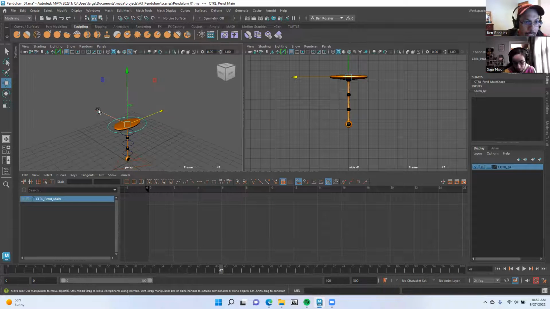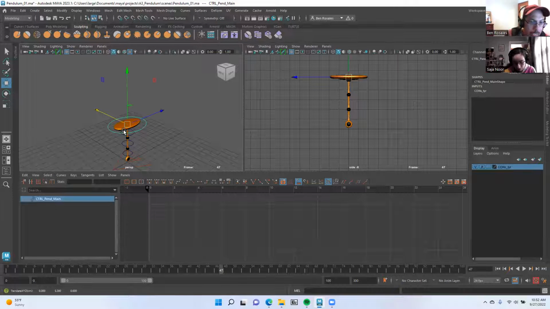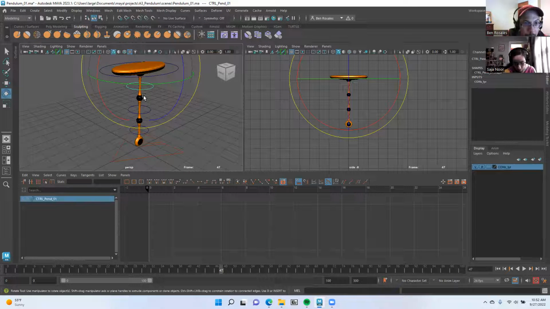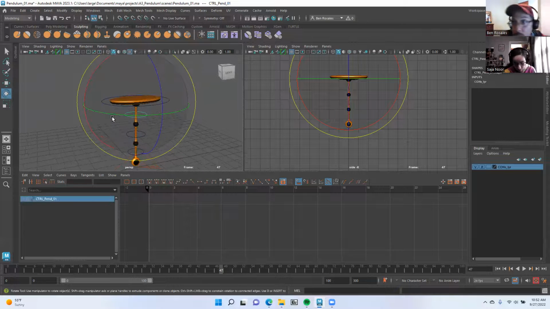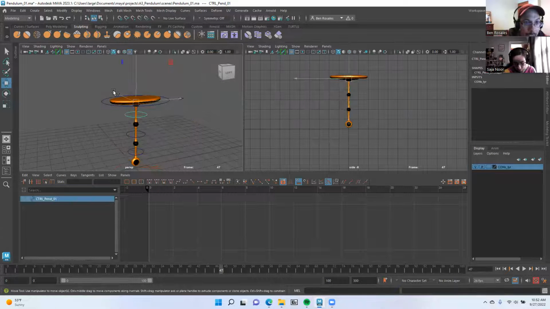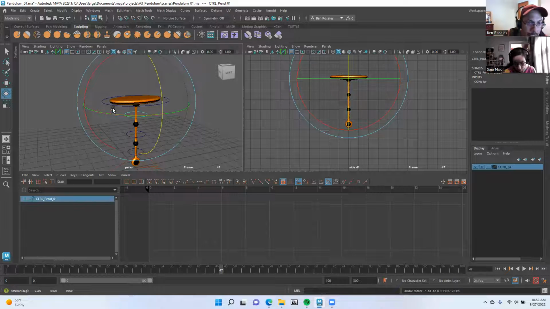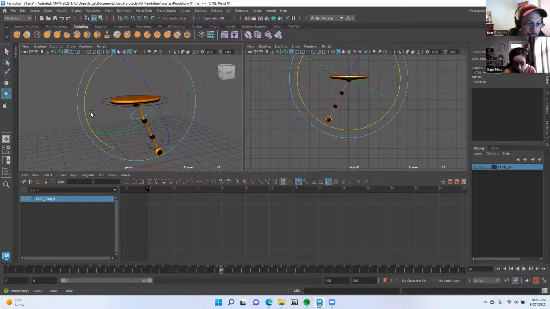but not the X. So you're only animating it in the Y and Z. You cannot animate it in the X. That's not how it's built. And then you can see if I go to my controls, I cannot translate them. I cannot scale them. I can only rotate them. I can rotate them in the X. I cannot rotate them in the Y, and I cannot rotate them in the Z. So only in the X.